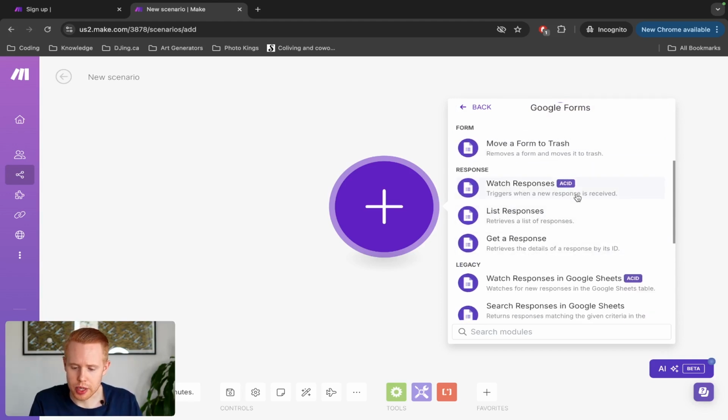But what we want to do is we want to watch responses. So what that means is that it will trigger when a new response is received. So if we have a client or a lead whose name is Joe and Joe fills out the form, when that form is submitted, we're going to automatically receive that form here. So that is what we're going to do.